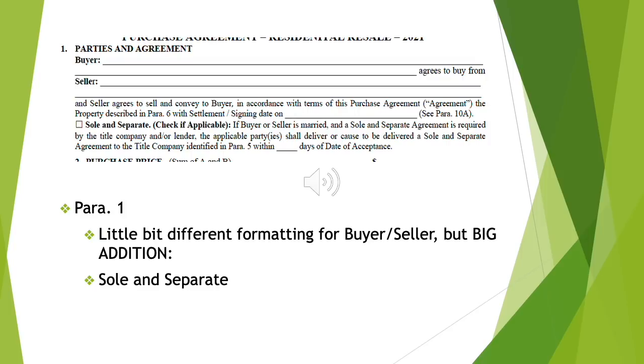And as a requirement by either the title company or the lender or both, one of the parties who's married, whose spouse isn't appearing on this purchase agreement, must provide a sole and separate agreement to the title company or to the lender. And this paragraph requires not only identifying the fact that that's going to be required, but also creating an obligation for that buyer or seller, as applicable, to deliver or cause to be delivered a sole and separate agreement to the title company identified in paragraph 5 within so many days of date of acceptance.